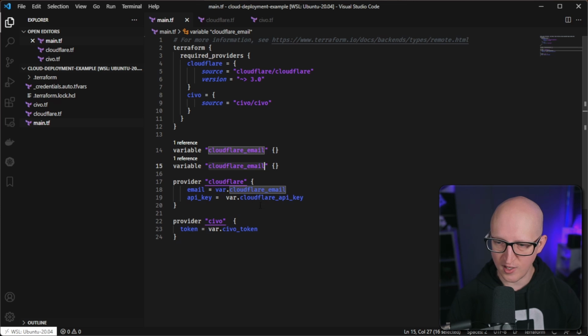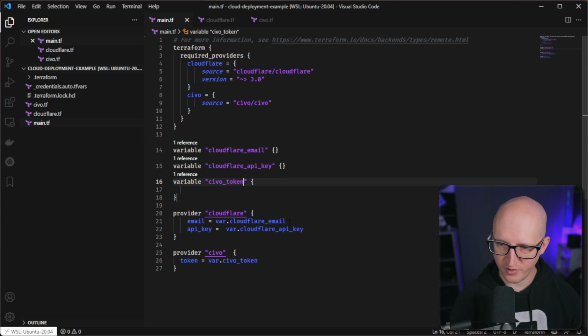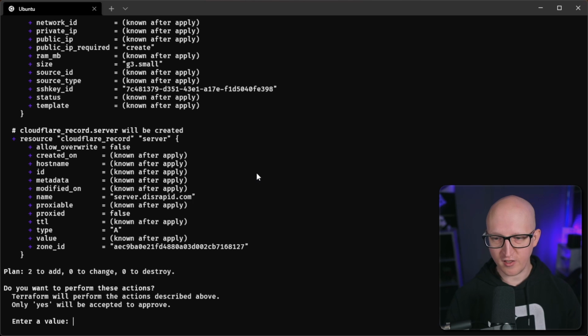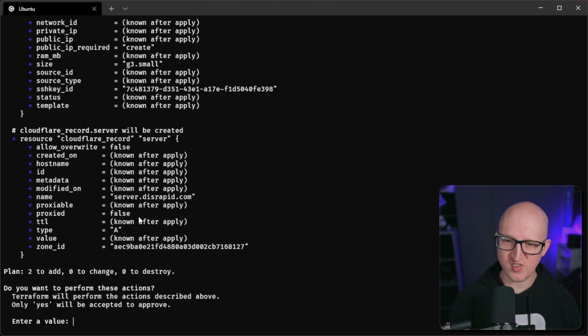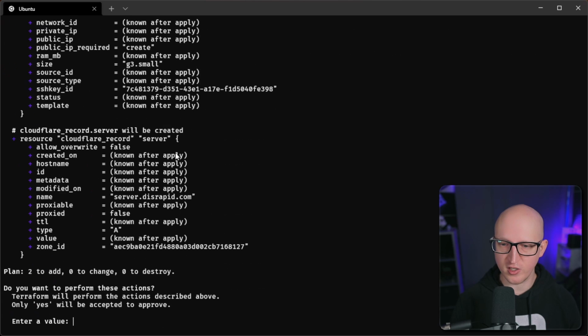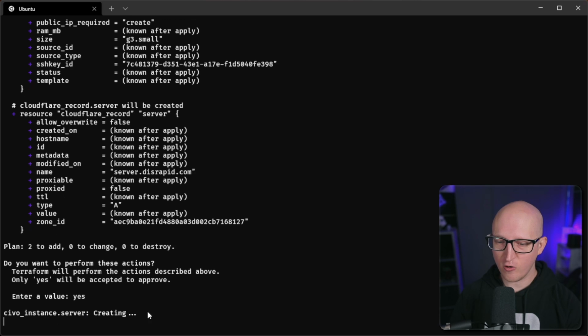Okay, so let's add the second one as well. And of course, also for the Civo token. And now we should be able to execute this. Okay, so now you can see that Terraform will start deploying two new resources. The first one will be the Civo server, and the second one will be the Cloudflare record. So let's just try and hope for the best. And now it's creating the server.